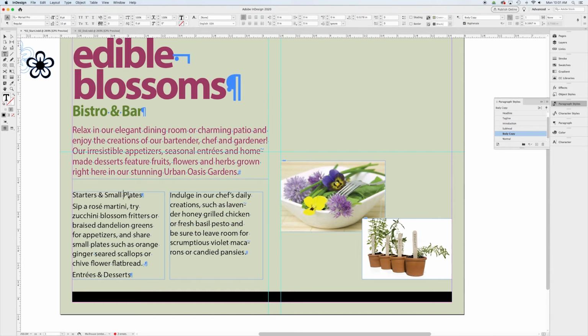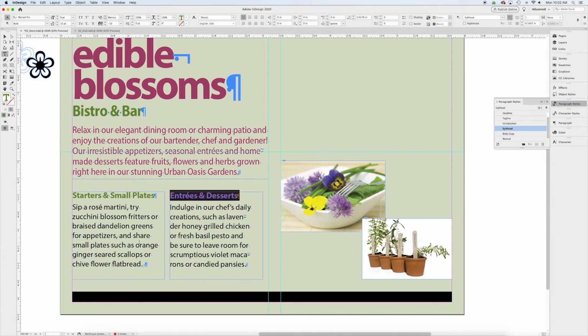We're going to create subheads for the text, and we can use the paragraph styles to create our subheads. So we're going to do the first subhead, Starters and Small Plates, and we're going to click on the subhead paragraph style. Then we're going to do the same thing for the entrees and desserts. If you click 3 times, it'll select the entire row of text in that paragraph. So click on subhead. And because the font size is bigger, it automatically flows to the right side, to the right text frame.